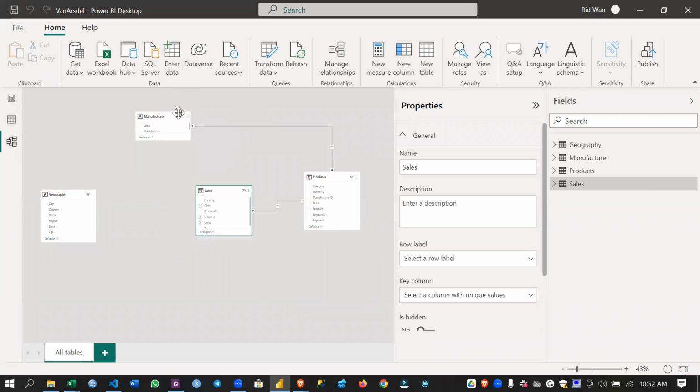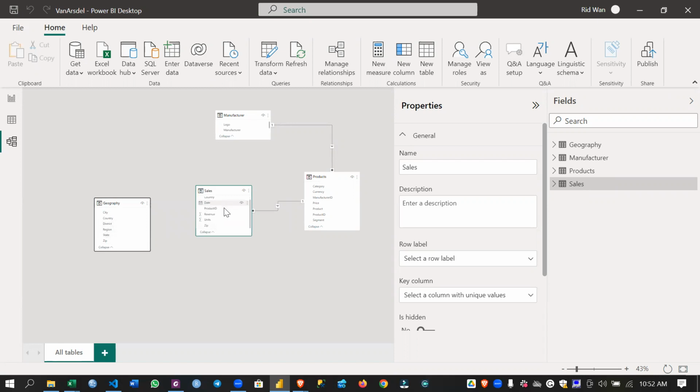But if you now notice, we have one table that is left out, which is the geography table. Why is that? This is because Power BI cannot automatically detect a relationship between the two of them. But we can actually use zip code, since we have zip code here under sales, and we have zip code under geography. So let's try and see if we can link them together. What I'm going to do is drag this to the zip here.